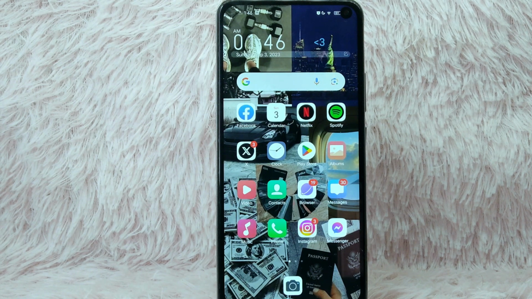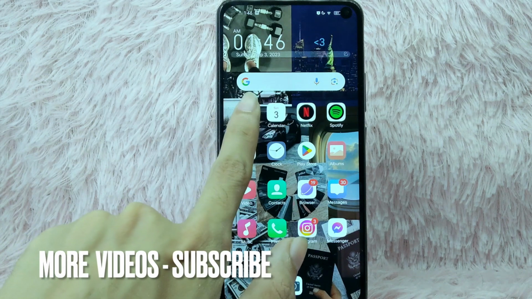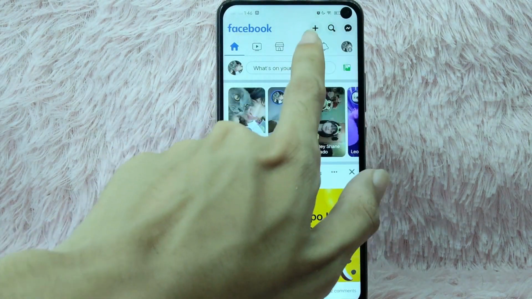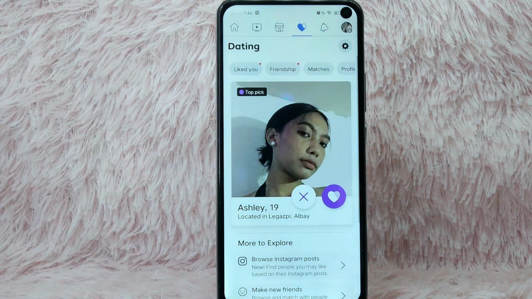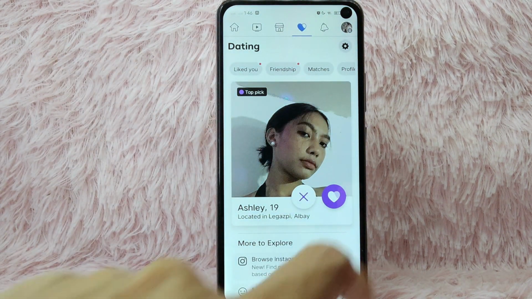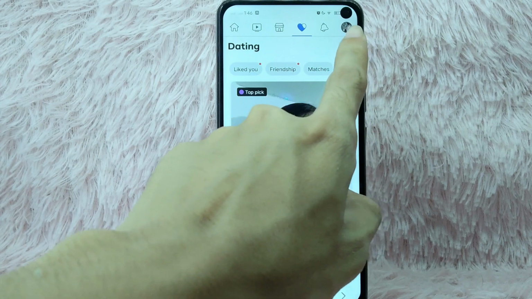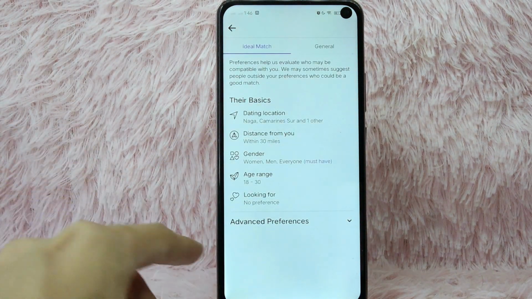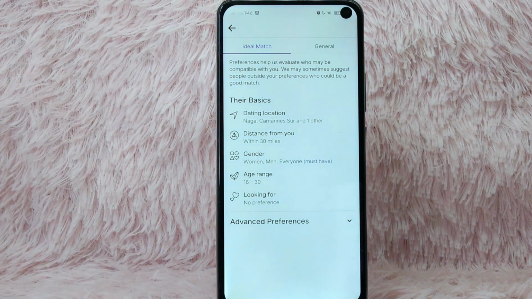First, you need to open your Facebook application and log in with your Facebook account. Once you open it, simply tap on this heart icon for you to be directed to Facebook Dating. And here, tap on the settings at the upper right corner of your screen. Once you are in this Ideal Match, you will see below the advanced preferences.